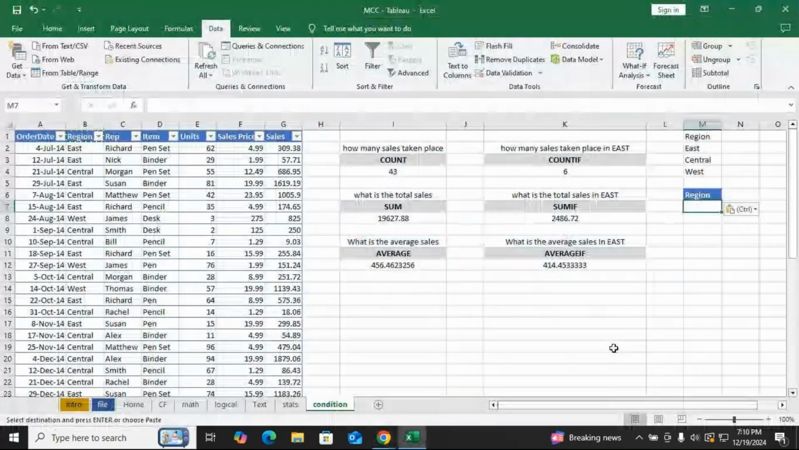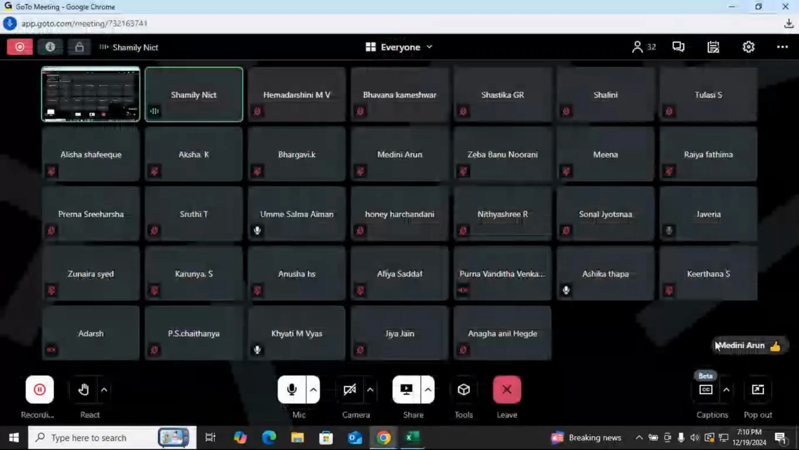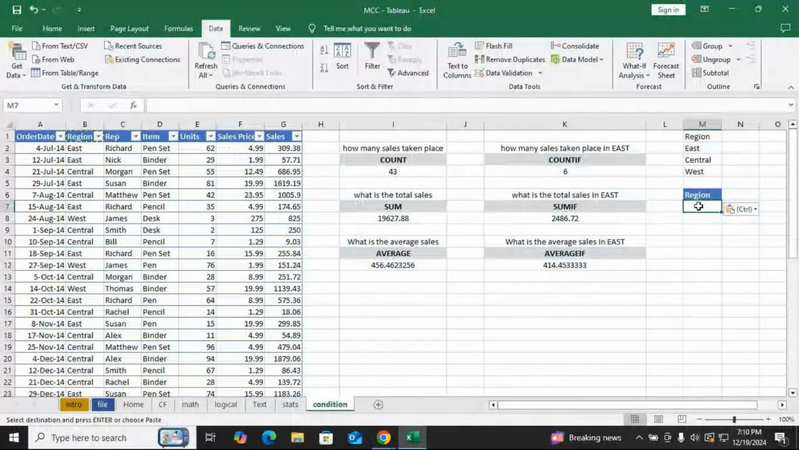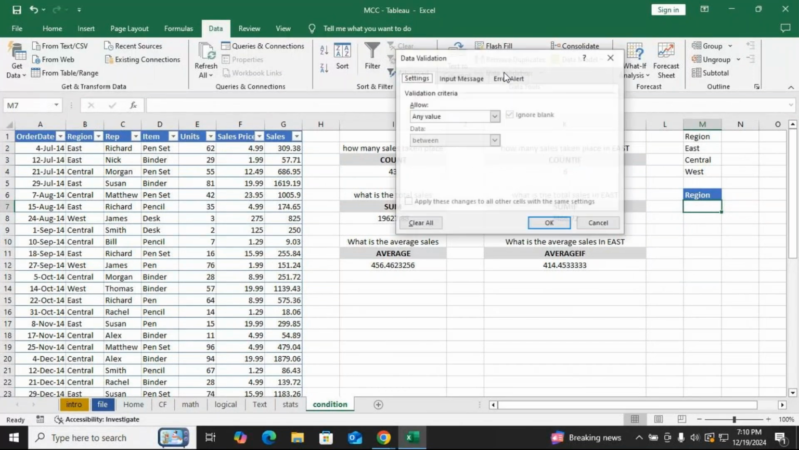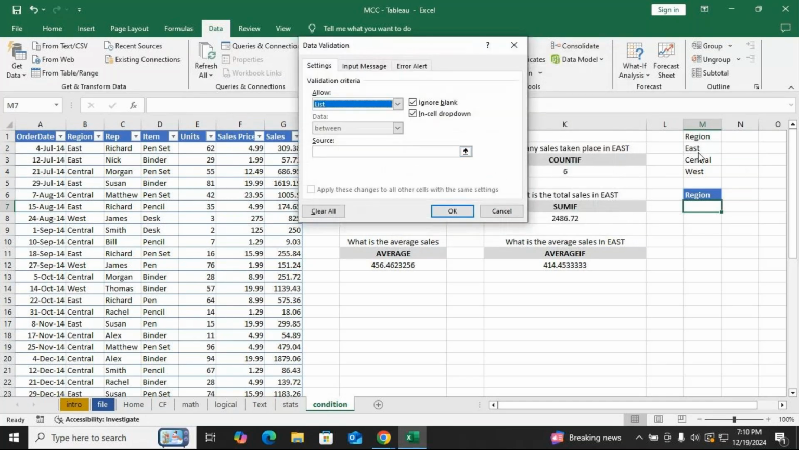Yes, good. So now what I will do here in the next cell below this, click on this data validation, select this as a list, allow list. Then you have a source. In the source, click on the source place, select these three regions, east, central and west, and then click on OK.